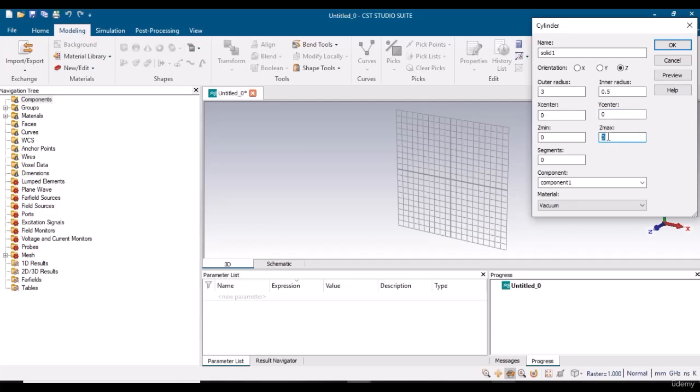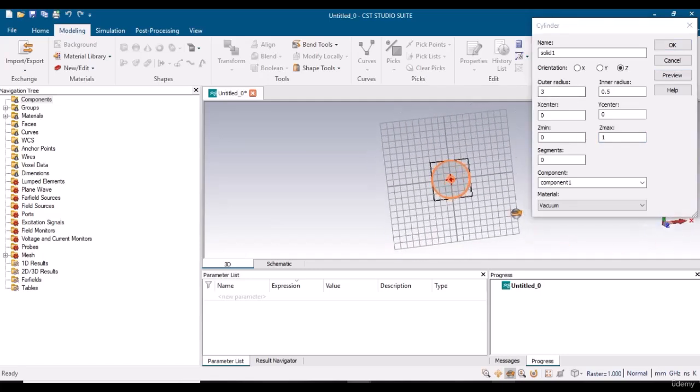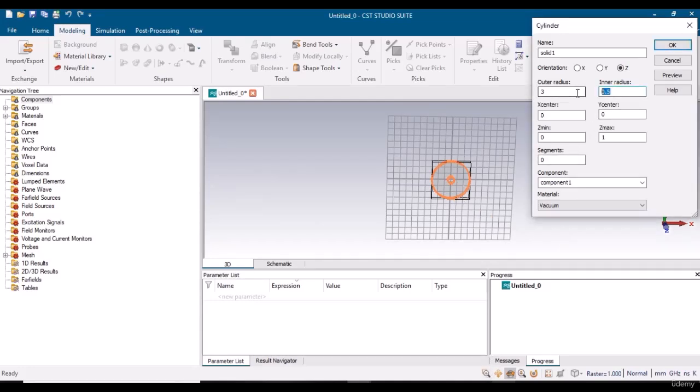If I assign some z max value, then a height would be assigned to this. I have assigned 1. In the preview, you can see that the object has been formed. You can see the inner radius is very small. So if I increase the inner radius to 1.5, and if I see the preview, you can see now the inner radius looks a little larger. So if I reduce it to 1, you can see this is the shape.